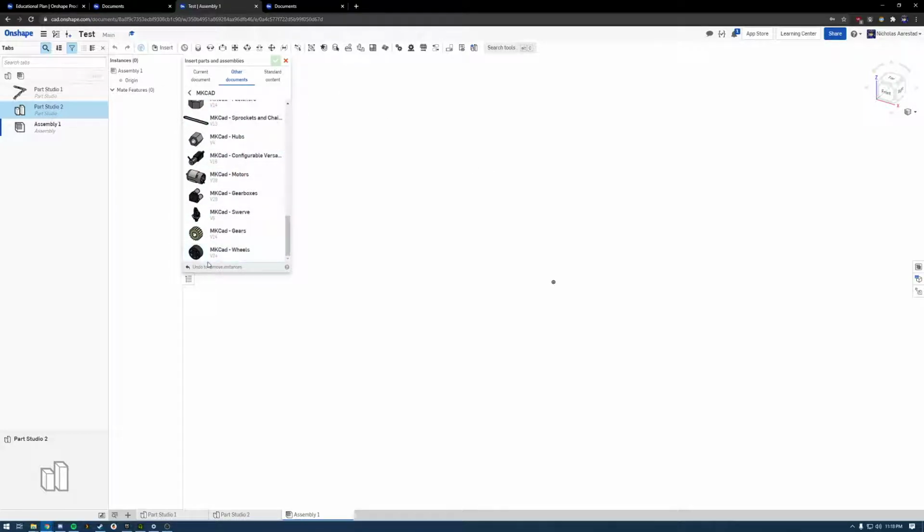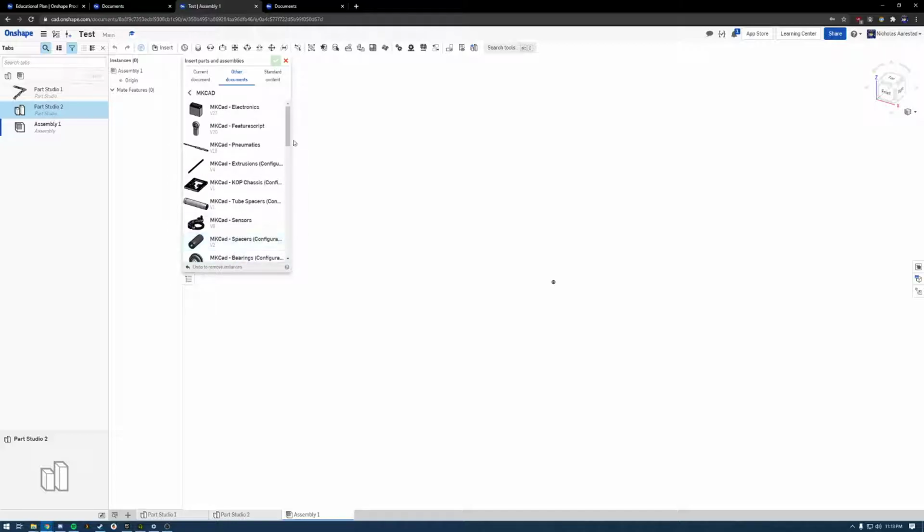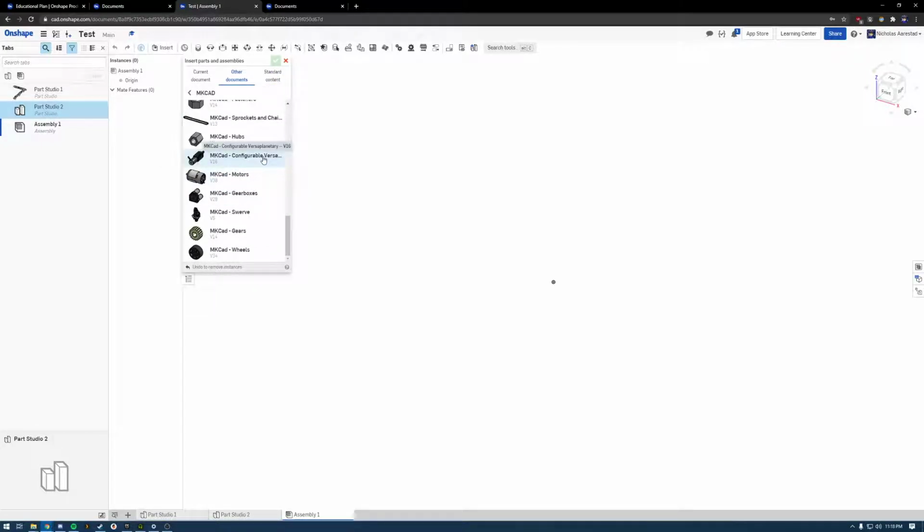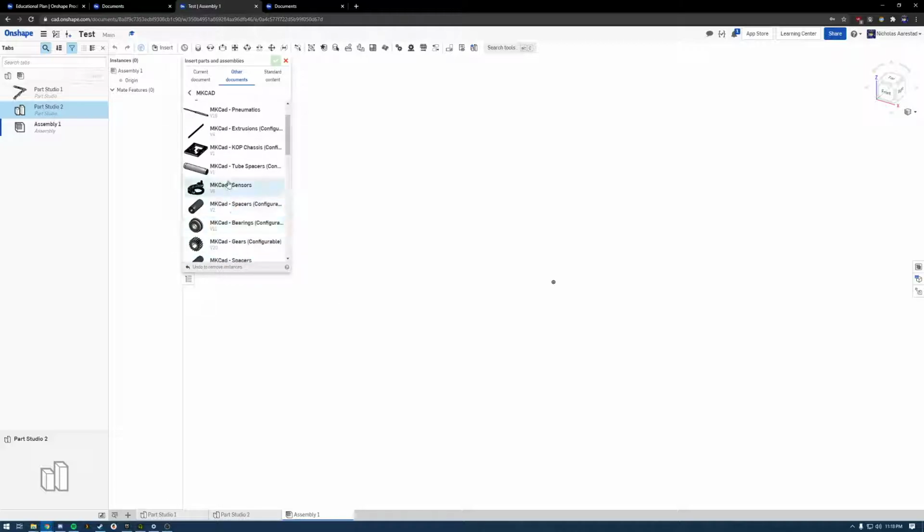MKCAD has a ton of useful parts. Maybe someday I'll do a tour of all the awesome stuff in MKCAD. They're constantly improving it and incorporating stuff that the community's made to make it more useful. So highly recommended. Use the MKCAD stuff. Don't go trying to CAD all of your own motors or all your own gearboxes. Just insert stuff. They got stuff.